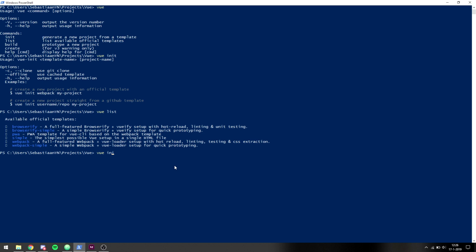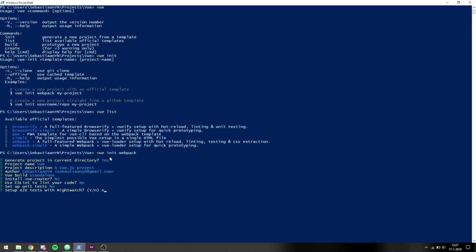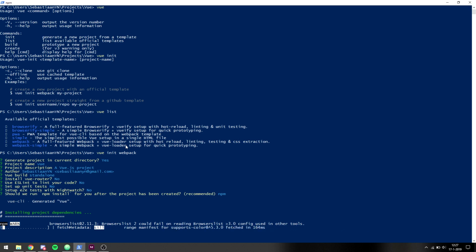So I'm going to say vue init webpack and it will say generate project in current directory. You want to say yes, and you want to make sure that your current directory is empty, so just delete all the files out of it because it will make new files inside of it. So project name, it must be all lowercase, so just type in vue or whatever you want to call it. A description, that's right, author, and you want to use runtime plus compiler. Install Vue router, say no. Use ESLint, no. Set up unit tests, no. Set up E2E, no. And then you can say use npm and it will create our project for us.